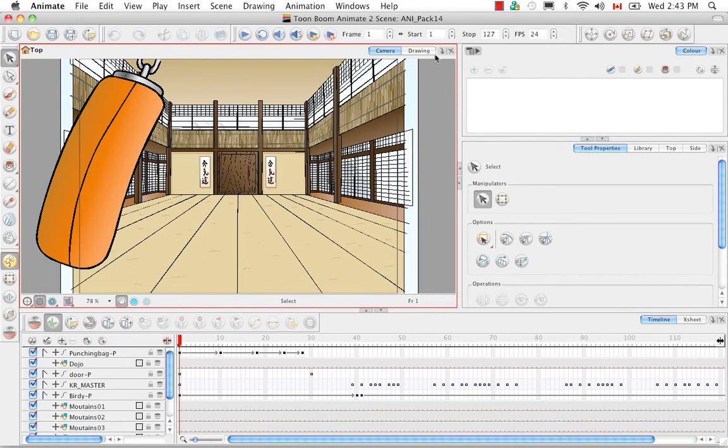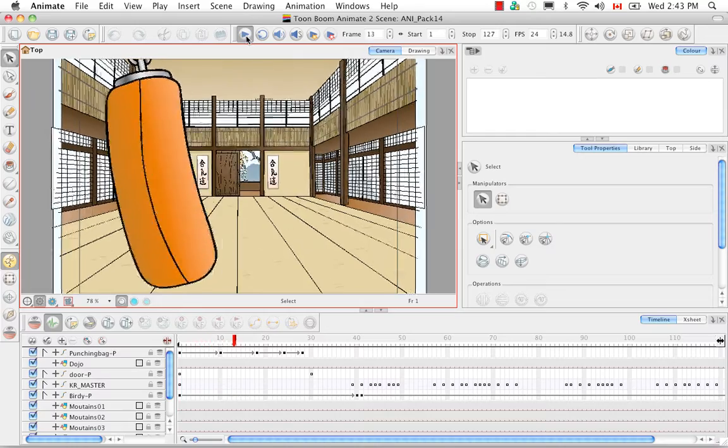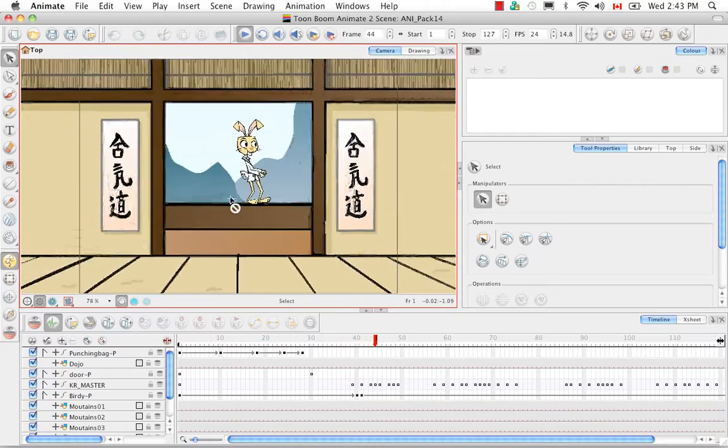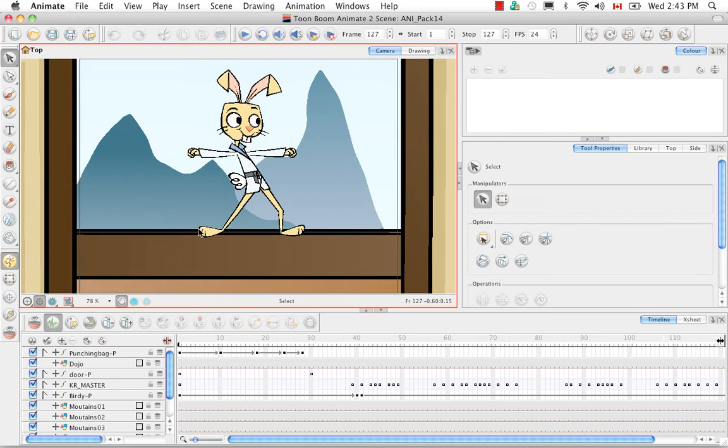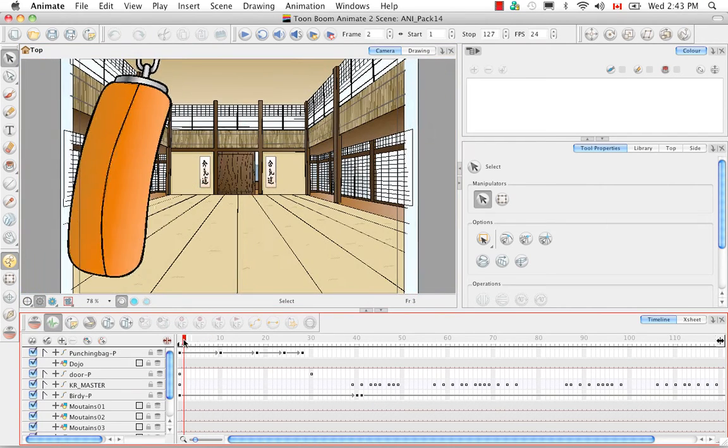So this scene is the sample material scene for pack number 14. And if we click on the play button, we can see it's a scene with the camera truck in where the punching bag spins back and forth. The door slides open and we see the Karate Rabbit doing some exercises out here on the balcony railing. So the effect that I'd like to show you in this scene is how to add a shadow. And the object that I'd like to add the shadow to is actually the punching bag.